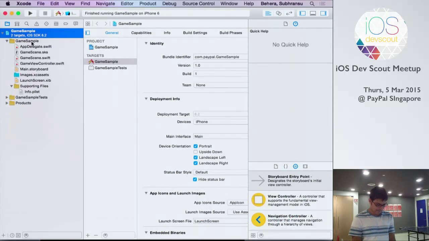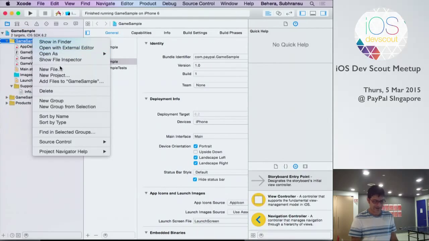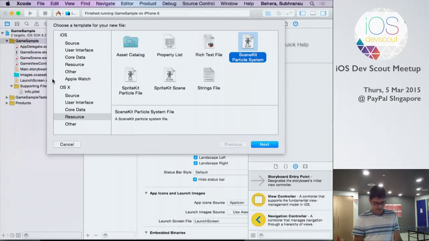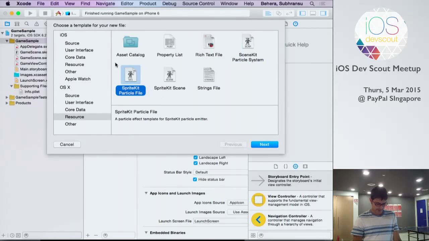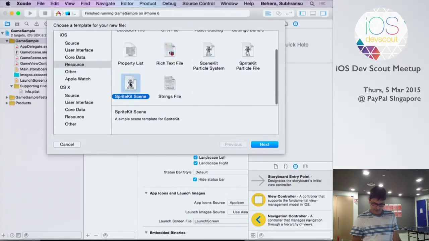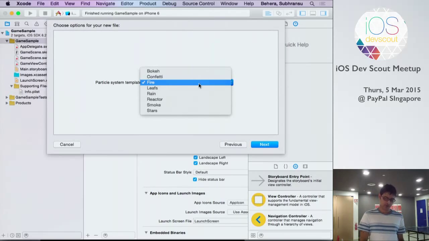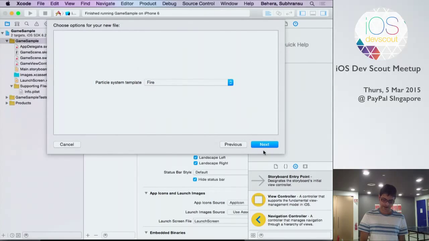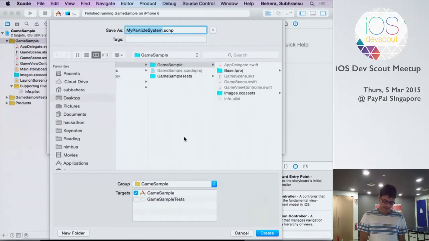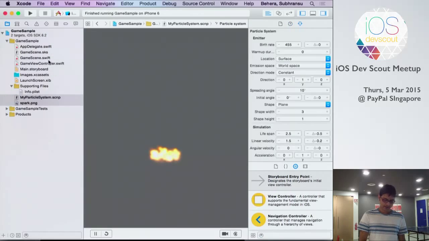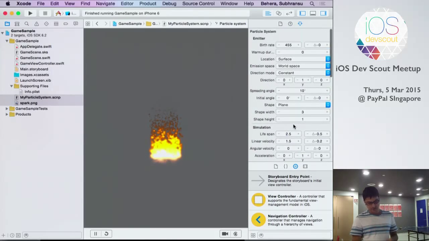For example, in this same game sample, I'll just create a new file. One of them is this. I need to use resources, particle system. And you have different things that you can choose. You can choose fire, star, smoke, or whatever effects you want. I'll choose fire, and it asks me the location. I give the location, and this is a particle that I have. And there are various properties that you can change to make it look like the effect you want.